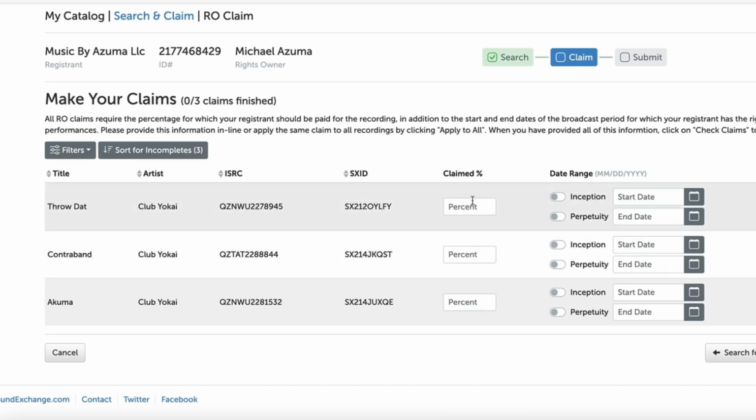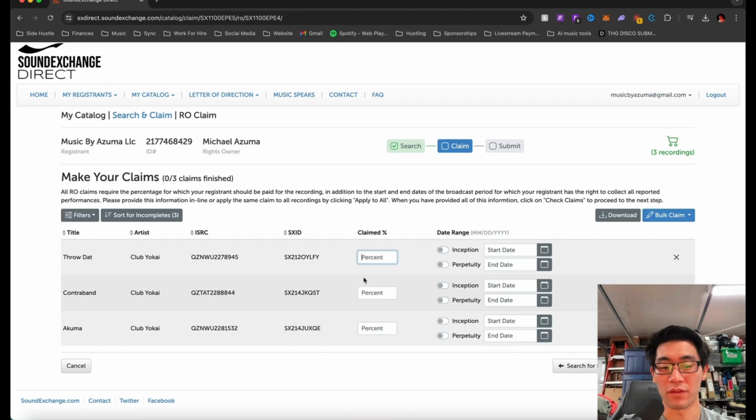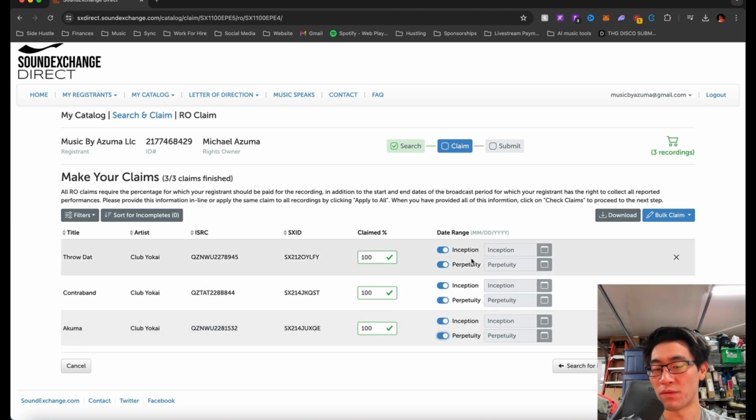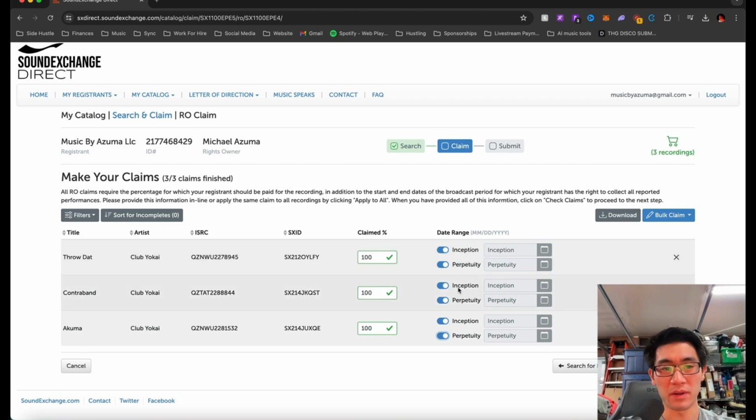And then right here, we're going to click on the percentage we own. For example, if it's me and I'm pretty sure I produced and mixed all of these, they are going to be 100% claimed by me. I'm going to put in all this. This is the exact same thing as before, where it's inception, when am I claiming the songs from, and when am I going to stop making money from the song? So if you're an independent artist, you're going to be clicking both of these because you own your songs 100% and you're never going to give them up unless you sign some other deal.